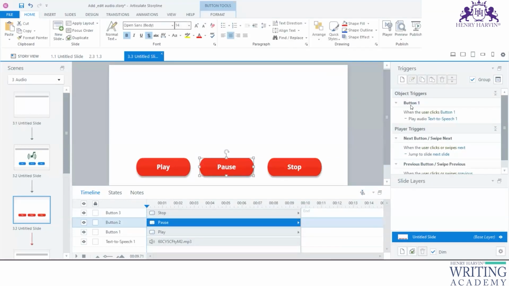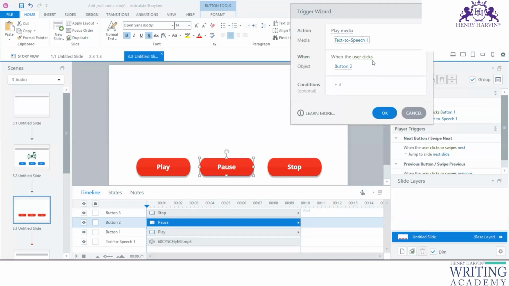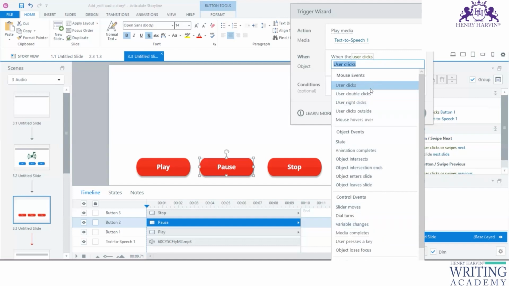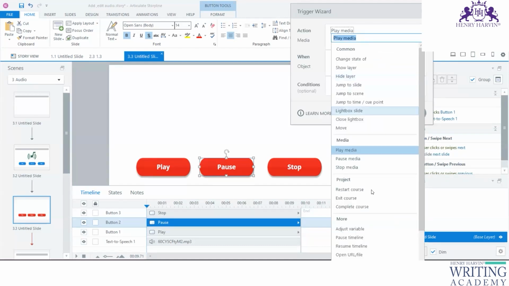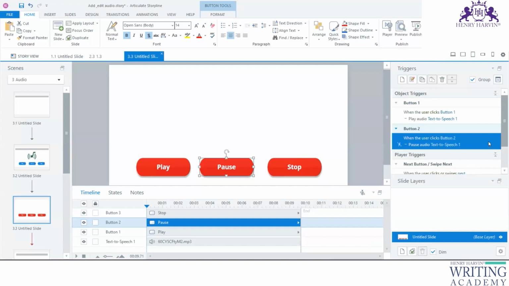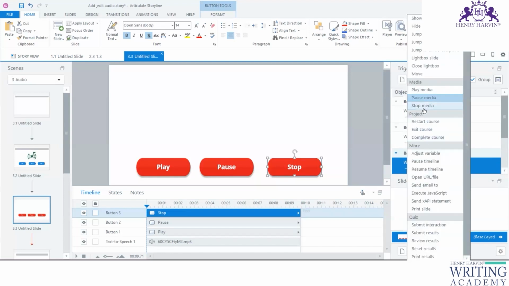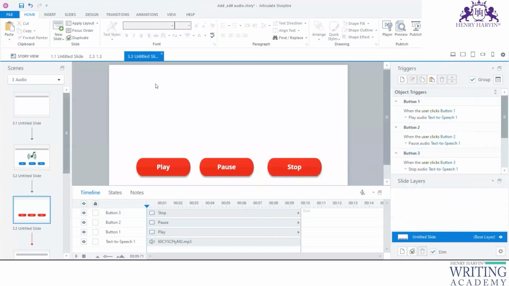And then again, for the second one, we set a trigger, play media. It'll always remember whatever you last selected. Of course, we're saying text to speech. And when the user clicks on button 2. And then, of course, you can always copy it also if you want. I'm just going to quickly copy paste. There we go. I'm going to say pause. Instead of pause, it will be stop media. There we go. So if you just quickly check, this is how it will work out.